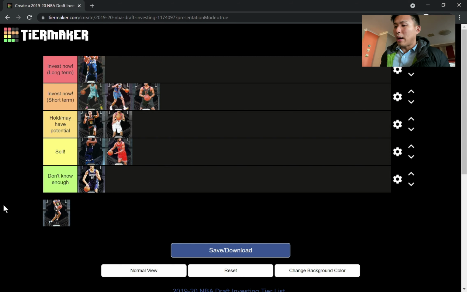Last player that I will speak about today is Cam Reddish from the Atlanta Hawks. If you asked me this 12 months ago, I would have had Cam Reddish in the sell category. I wasn't happy with his rookie season, very inefficient as well. But I always try to give a bit of leeway with rookies because it's a whole different game in the NBA. I always look for consistent improvement from month to month in the splits.